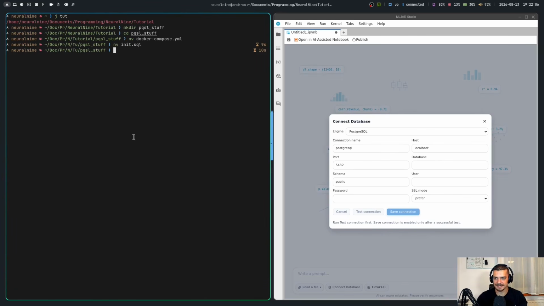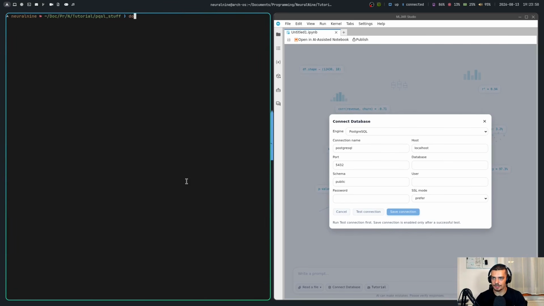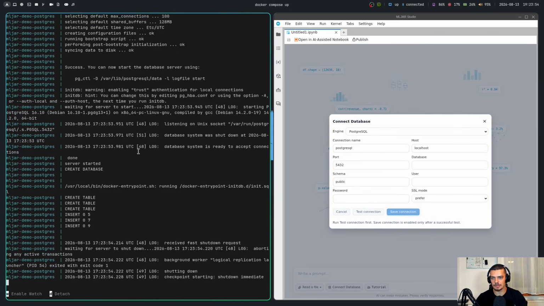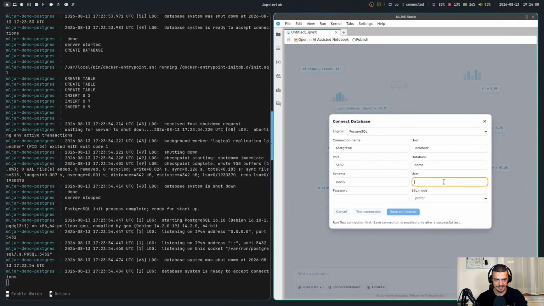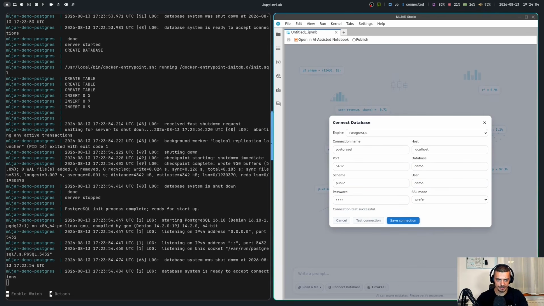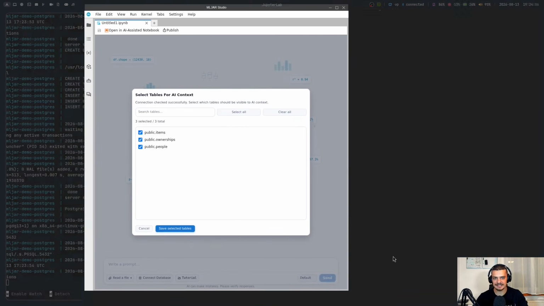Nothing too fancy. Then with all this setup, I'm going to say Docker Compose up to actually run this database on localhost port 5432, which is the default Postgres port. I'm going to say demo database, demo user, and demo password. I'm going to test the connection to see if this works. It works. Save the connection.